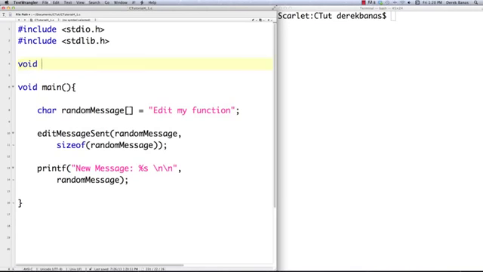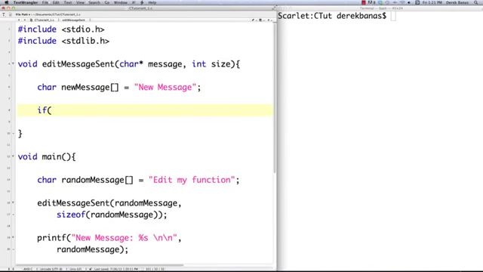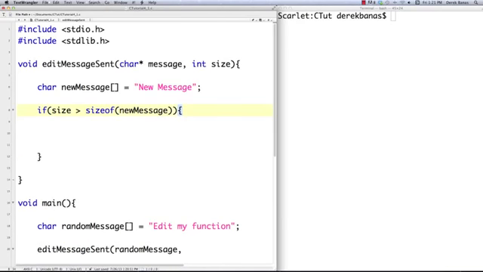And what I'm going to do with this is go void edit message sent. Then what you need to do is go character star for the message, and I'm going to just have it be a different message name. It doesn't really matter. And then I'm also going to come in here and go size, and I'm going to create a new message. Like I said, I'm going to treat this like an array because that's what it is. And we're going to go new message. Then I'm going to say if the size you passed in is bigger than the message I'm about ready to put inside of there, well, that's okay then.